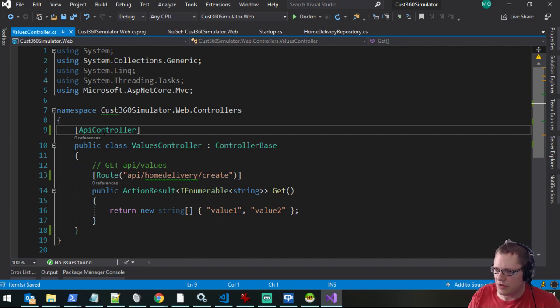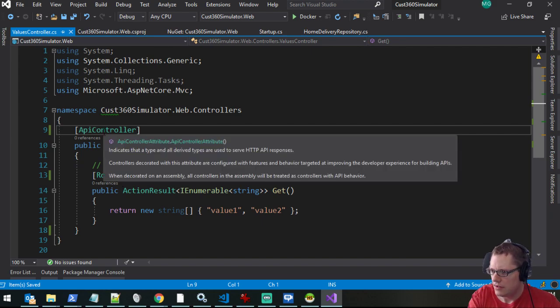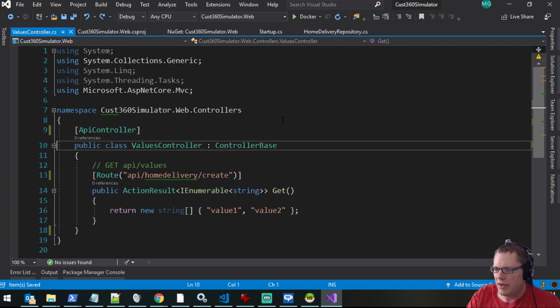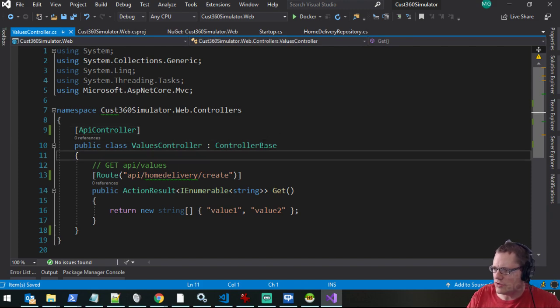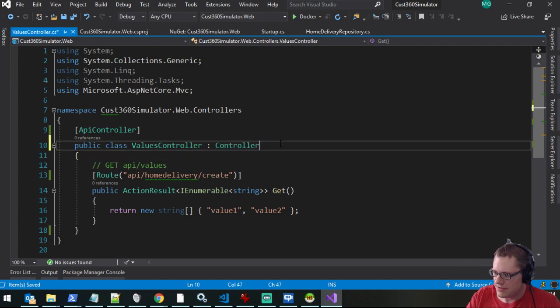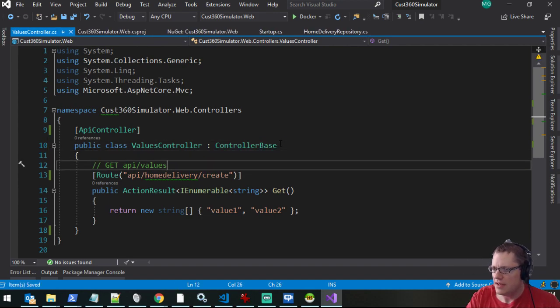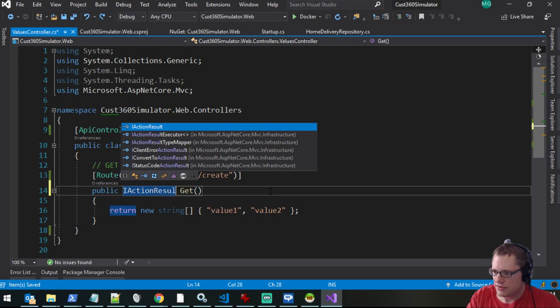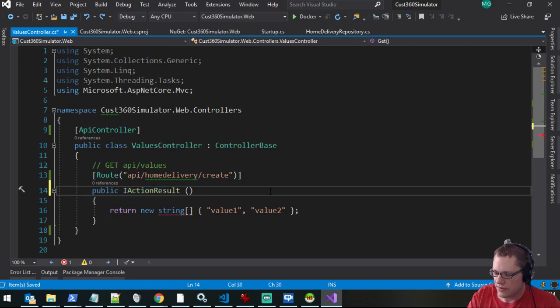And what's this API controller decorator? Huh. I don't remember that being here. I don't remember controller base being here either. Maybe this is some new stuff. It used to be just controller, not controller base. I don't know what the difference is. Anyway, all this is going to do is IActionResult. It's just going to create home delivery user.